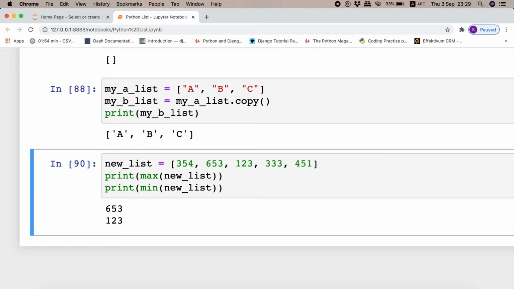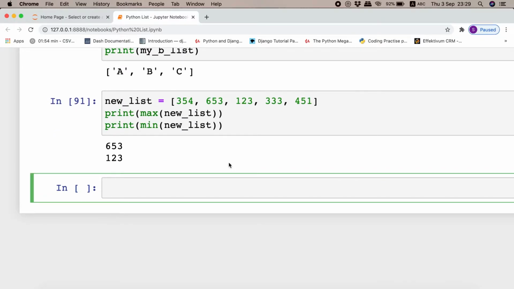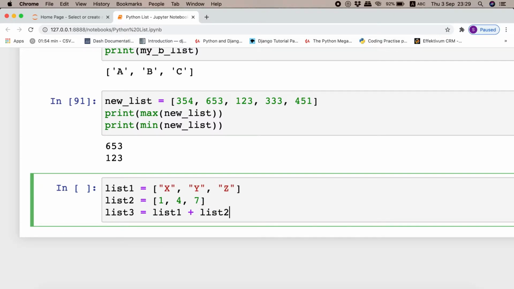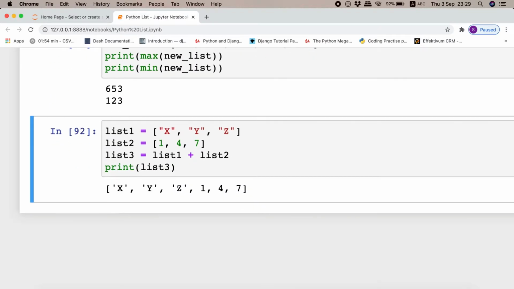Let us move forward. We can perform concatenation operations on lists. For example, we have list 1, where 3 string values are stored, which are x, y, and z. Similarly, we have another list 2, where we have 3 integer values, which are 1, 4, and 7. Now if we add list 1 and list 2, by using the addition operator, then both the lists will be concatenated. As you can see, the items 1, 4, 7 are now part of the concatenated list. When the interpreter finds the plus symbol between the two lists, then it will simply concatenate the items of list 1 and list 2. I hope that this concept is clear.